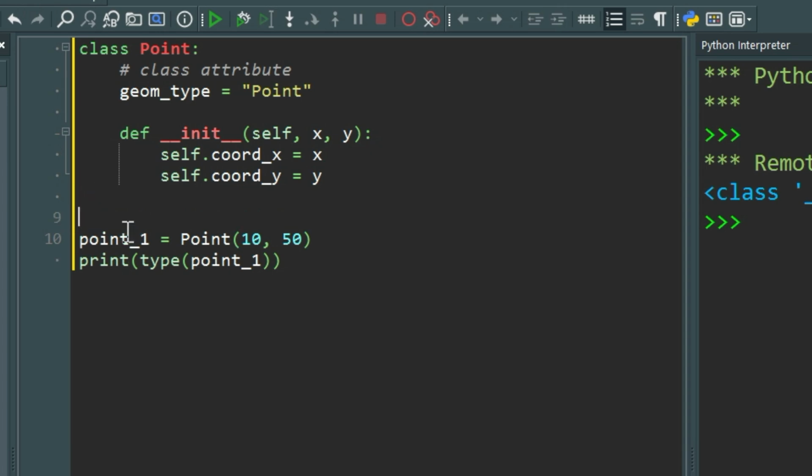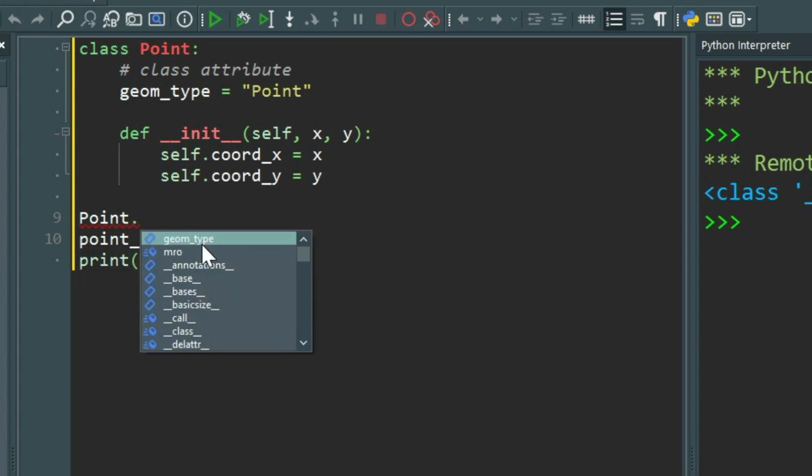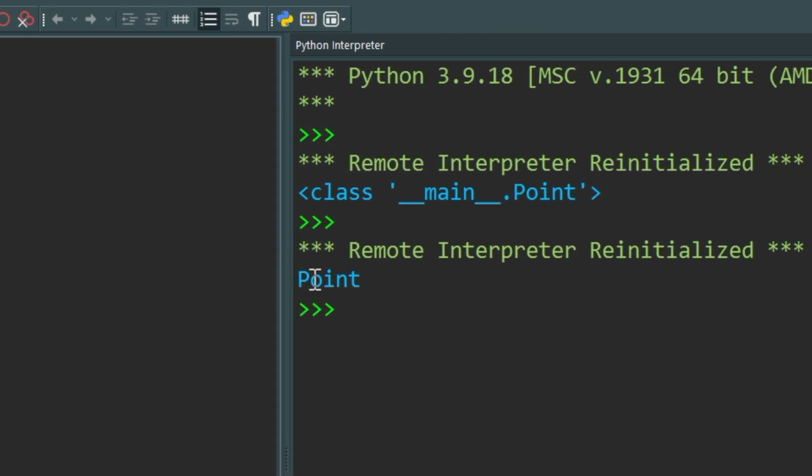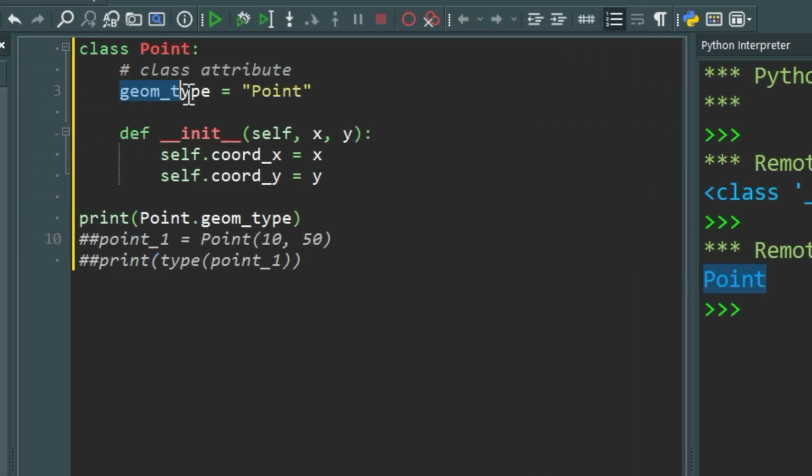Let's take a look. If I call the point class and I put a dot, see here, I can access the geom type, but I cannot access the coord_x and the coord_y because those values have not been created yet. So I put in geom type and I will print geom type to screen. I'll comment out these two lines of code here first and I'll run. And we can see that point was printed to screen, and this is because we have set our geom type to equal point for our class attribute.